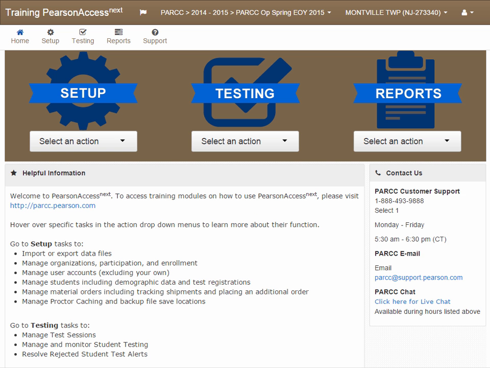There are two versions of the Pearson Access Next website. One is used for training and infrastructure trials, and the other is used for live testing. So the first thing that you need to do once you are signed in is to verify that you have signed in to the one that you need.